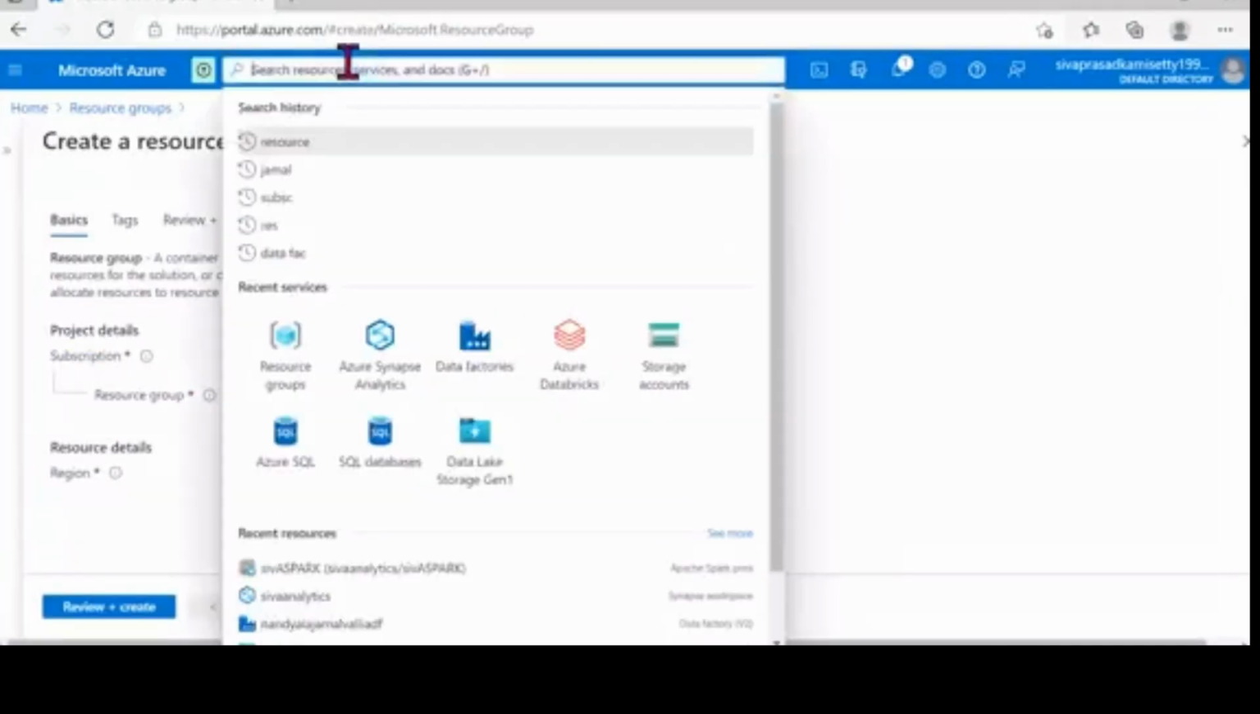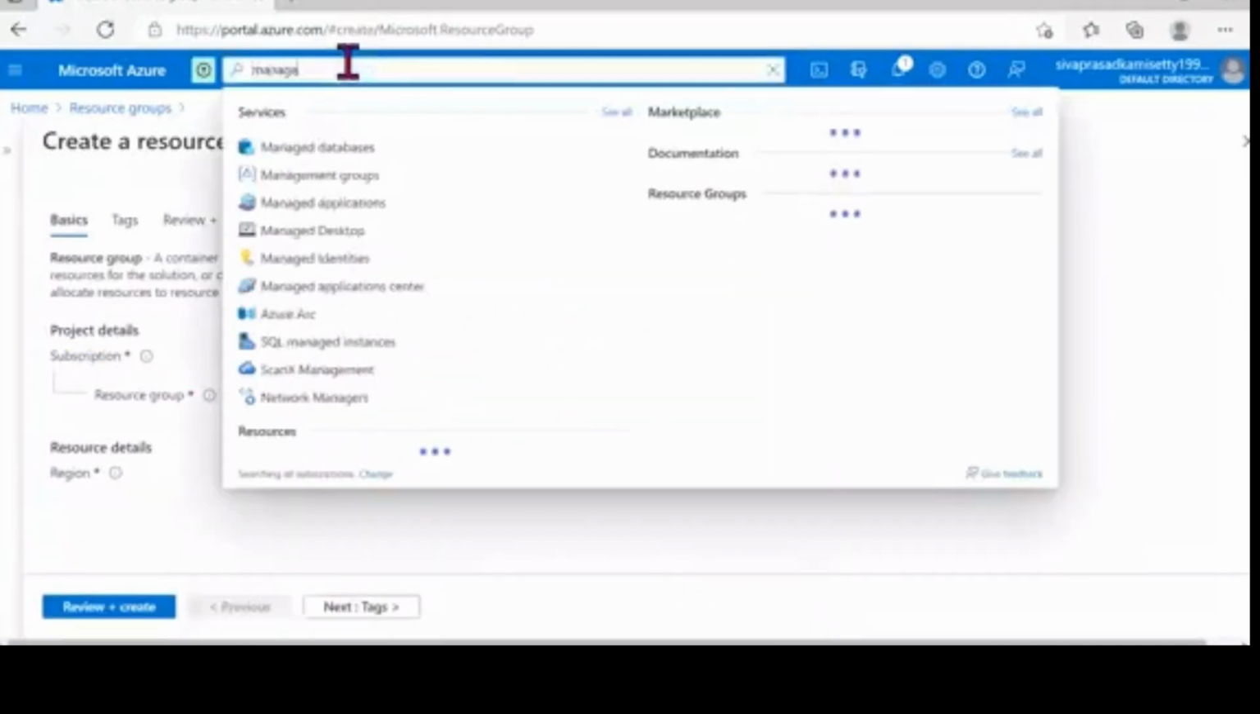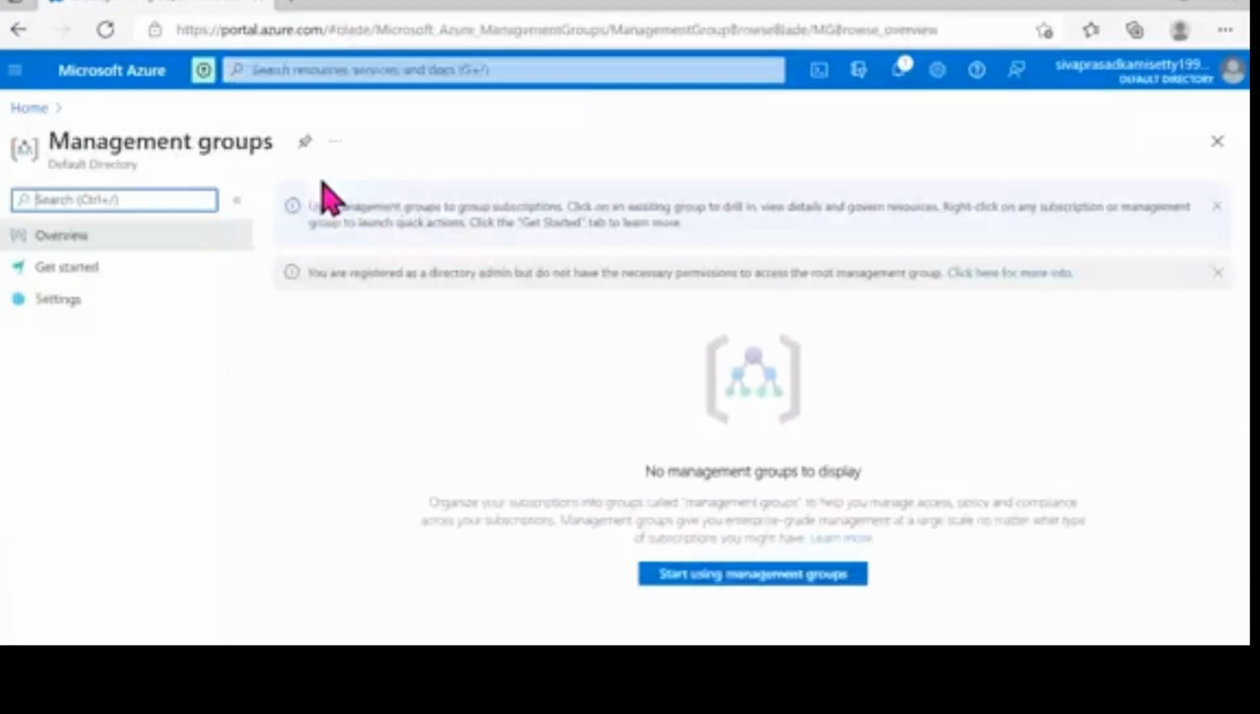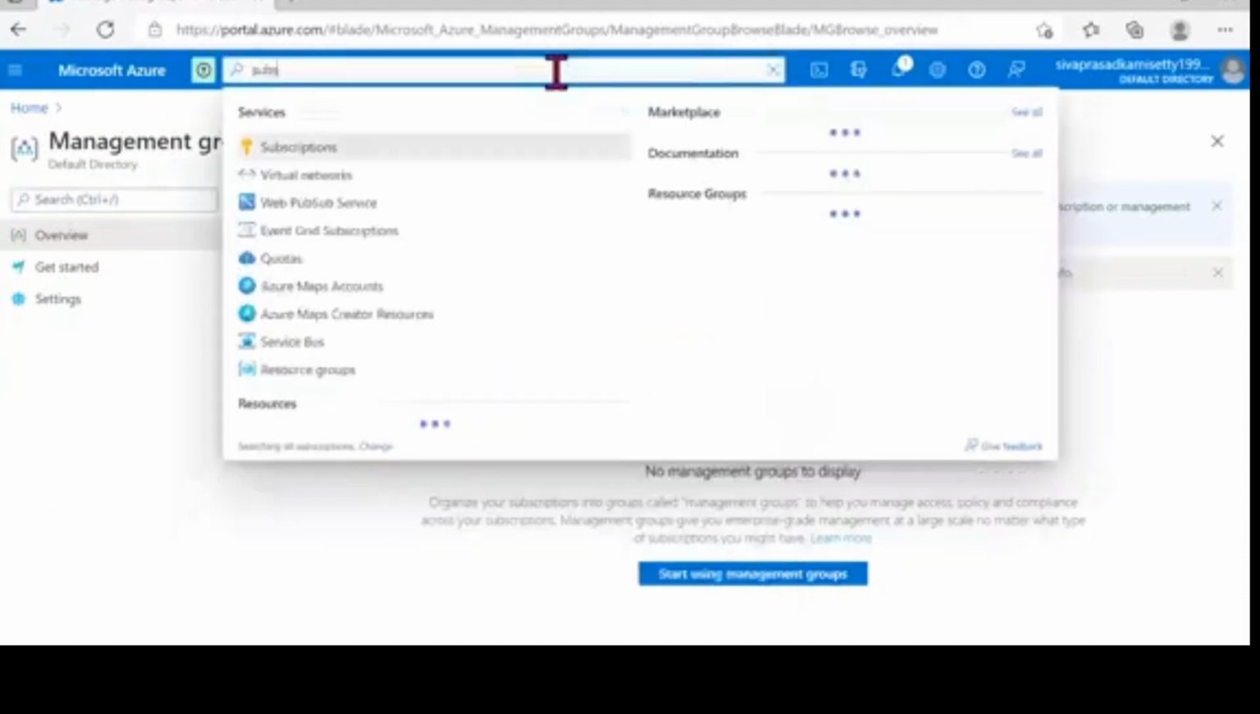Even before that, let me show you one thing. Yesterday I told you that inside management groups we have subscriptions. Inside subscriptions we have resource groups. Inside resource groups we have resources. That is the level of scope, right? So inside management groups, we'll be having subscriptions.